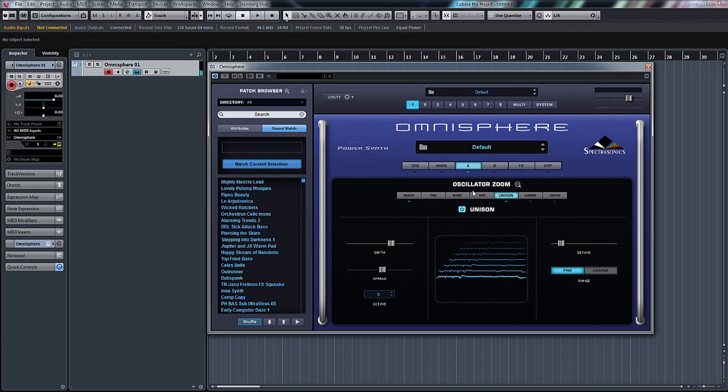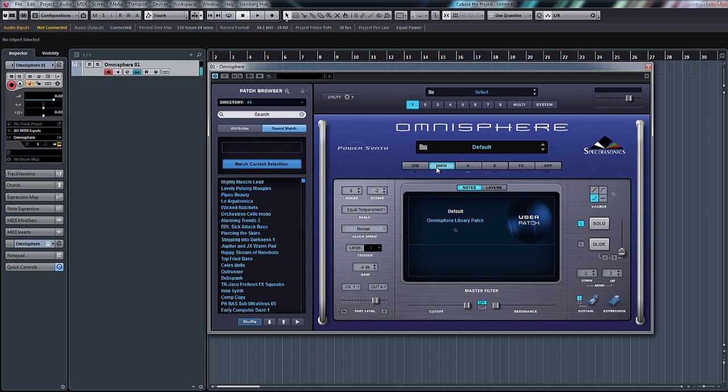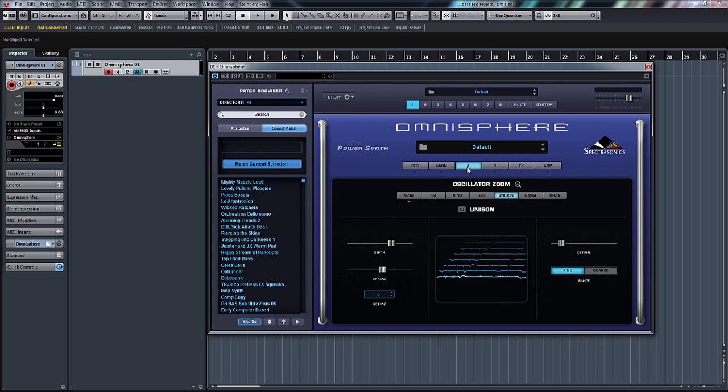So I've obviously got unison turned on there, let me turn that off. So that's the basic sample, no different to any other oscillator or sample you've heard before. But the beauty of Omnisphere, now we can turn it into just a massive, massive sound.